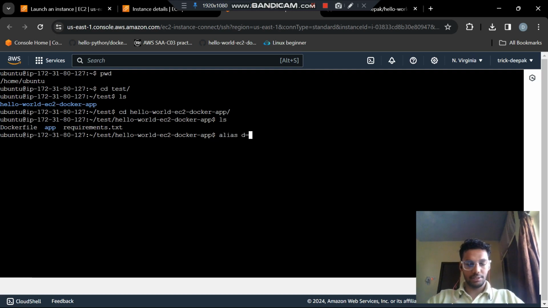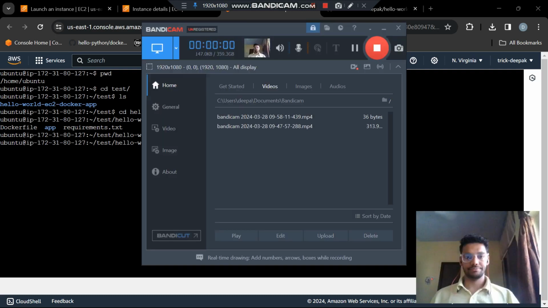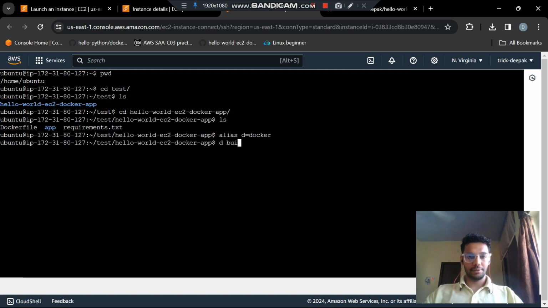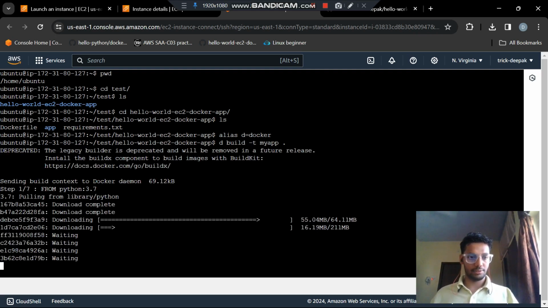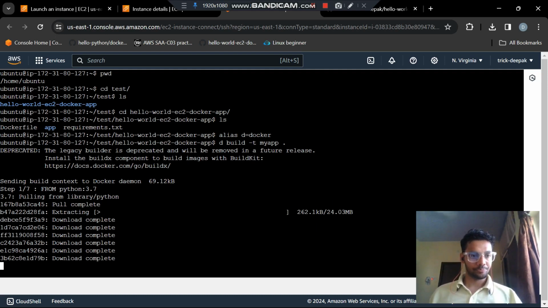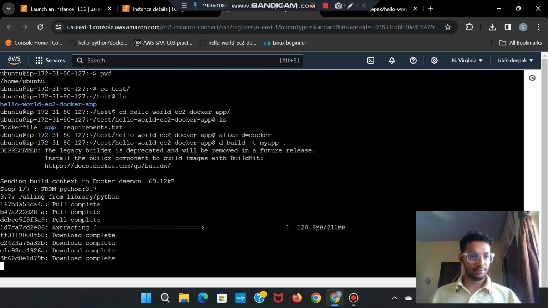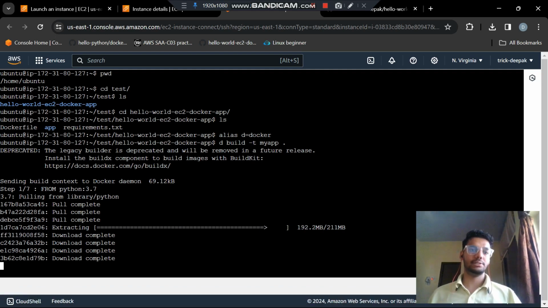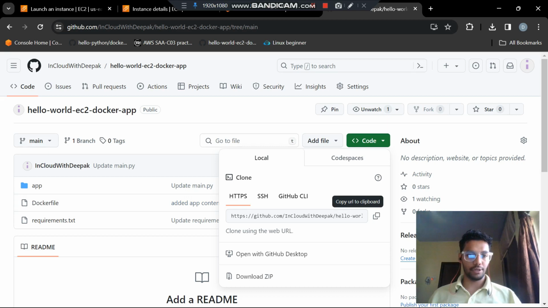So now we will quickly do that. Let's first set the alias again quickly, and then run the docker build command with tag as my app. So yes, as you see, it has started to build our image from the Docker file. Let's wait for it. So step one in our Docker file is to pull this base image. So it is pulling it from the library, and it will subsequently show all the steps that we have mentioned in our Docker file here.